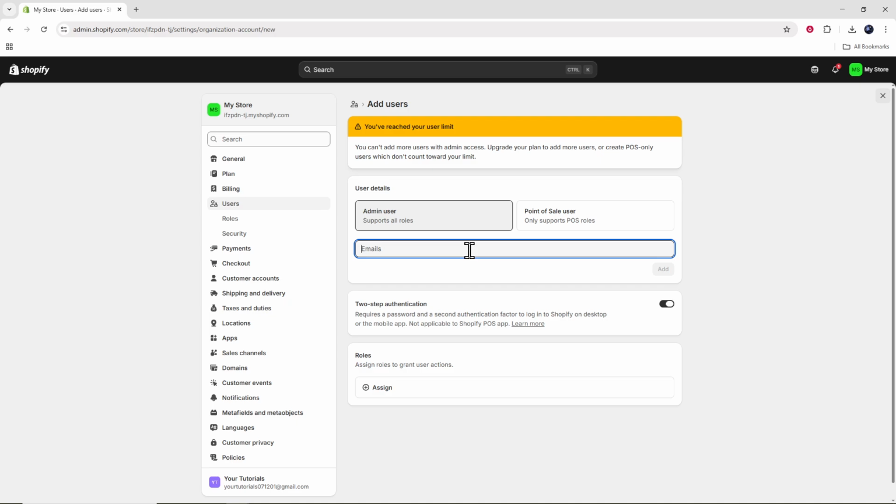Choose their permissions, which control what they can access. You'll see options you can turn on based on the tasks they need to do, such as managing products, viewing orders, or editing settings. Select only what they need to do their job. This keeps your store secure and reduces the chance of accidental changes. If you're unsure, start with the minimum required and you can adjust later from the same Users and Permissions page.